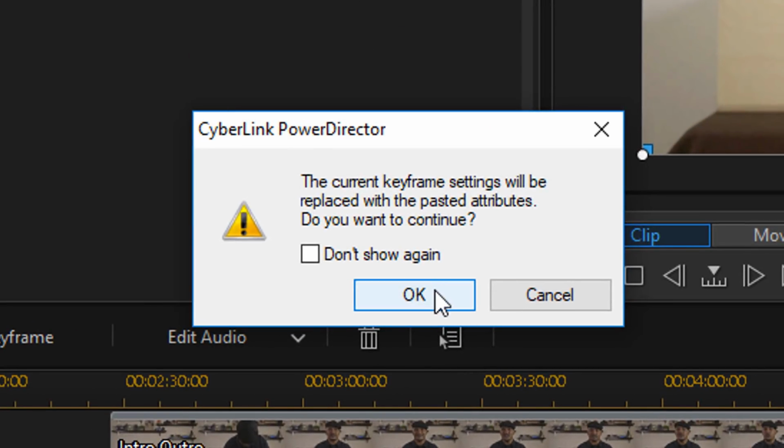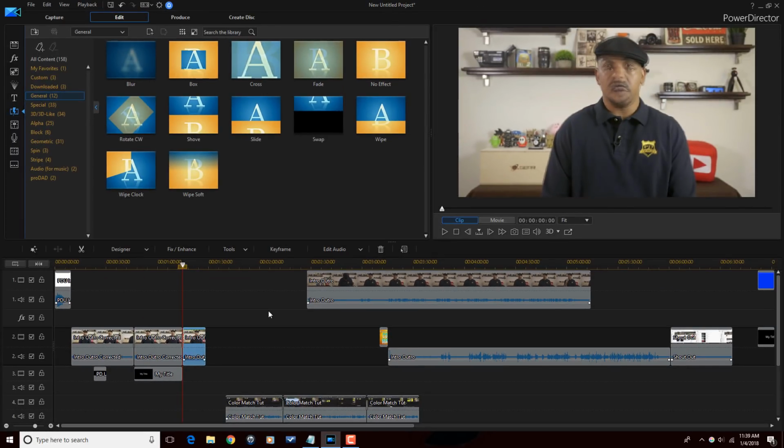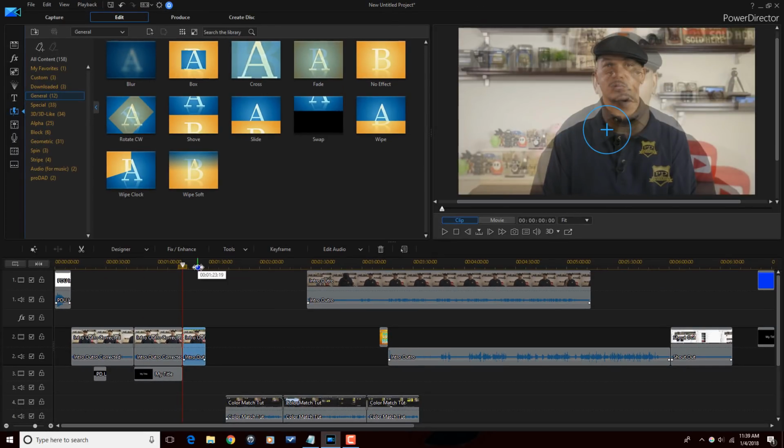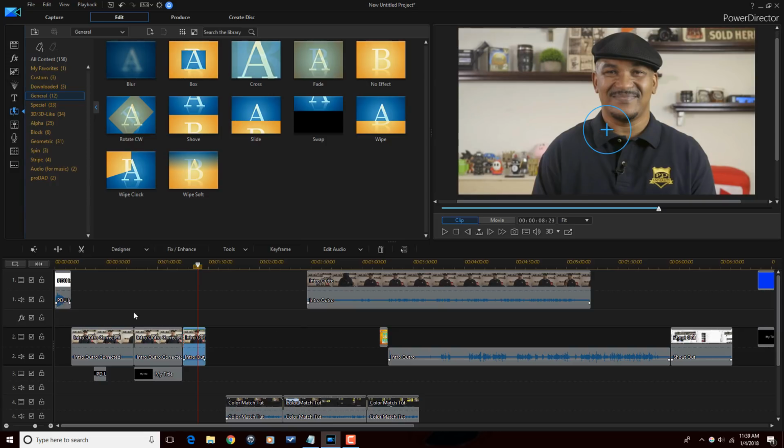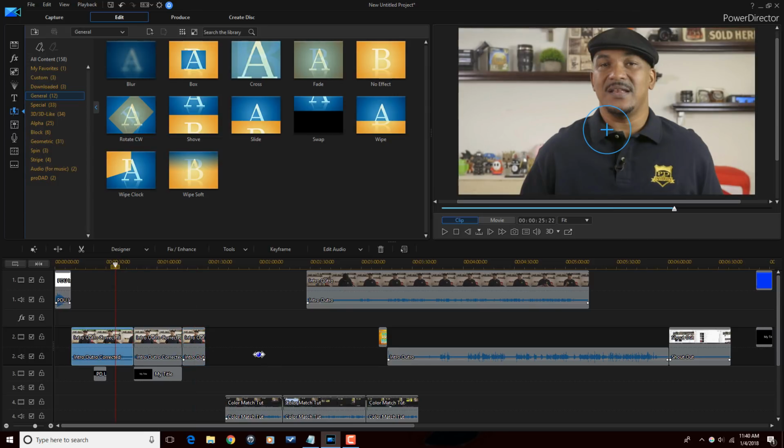It'll give me a warning saying, hey, if you have any keyframes that you applied to this clip, they're all going to be removed and replaced by the new keyframes, and that's okay. And now you'll see that it jumps up. So now they're both zoomed in. Now you can only do this one clip at a time, so you can't do it to multiple clips, so just know that. And that, my friends, is the editing workflow for PowerDirector.